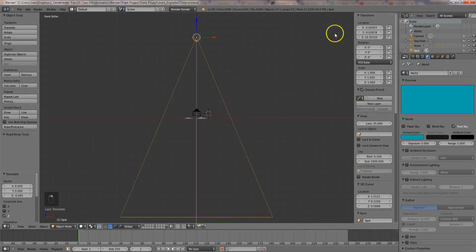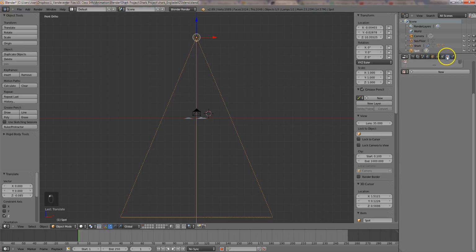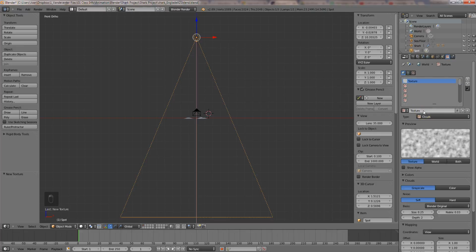Zoom back out. There we go. Choose the spot lamp. Now we're going to click on textures. This is similar to the texture editor. Click on the new button. Name the spotlight texture spot breakup.